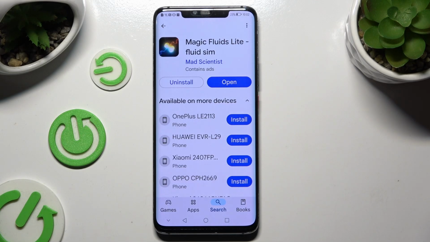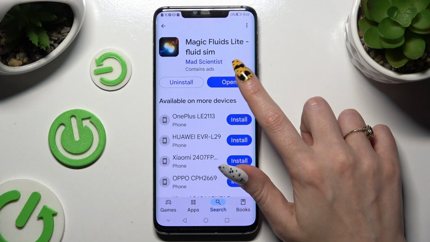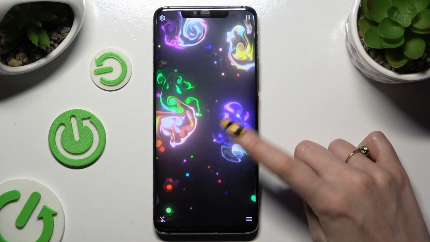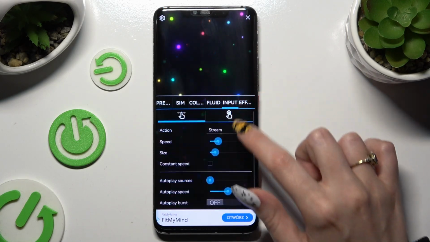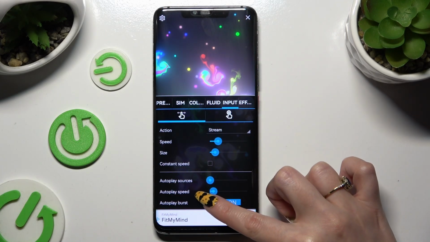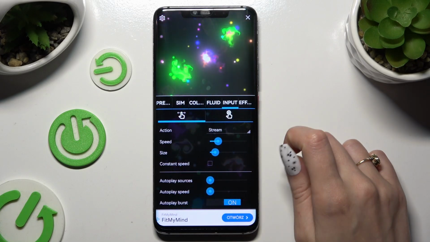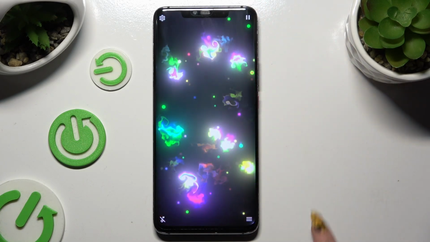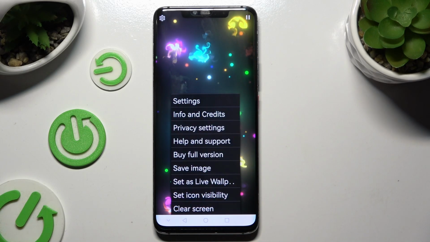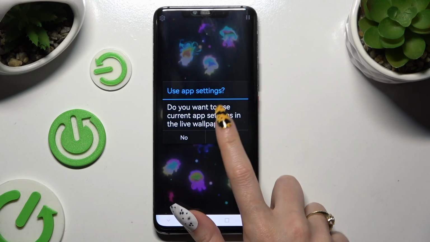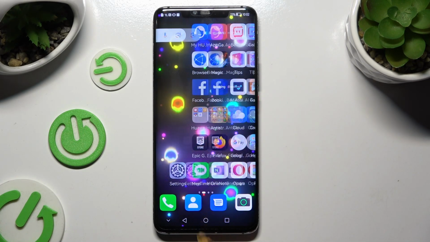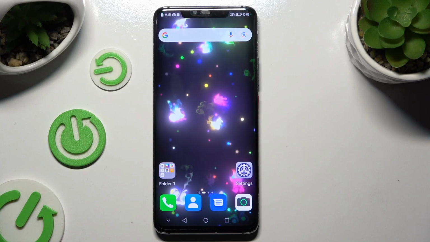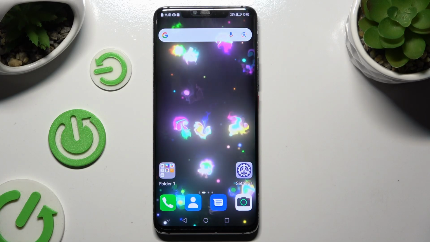When your app is ready, you need to launch it, and to mute the music, hit consent and tap at the bottom left corner. Then to use wallpaper settings, click on the top left corner. Operate all of those however you want to. And click at the top right corner. Then bottom right corner. Set as live wallpaper. Yes. Apply. And lastly, go back. As you can see, after a couple of seconds, my wallpaper was successfully applied.